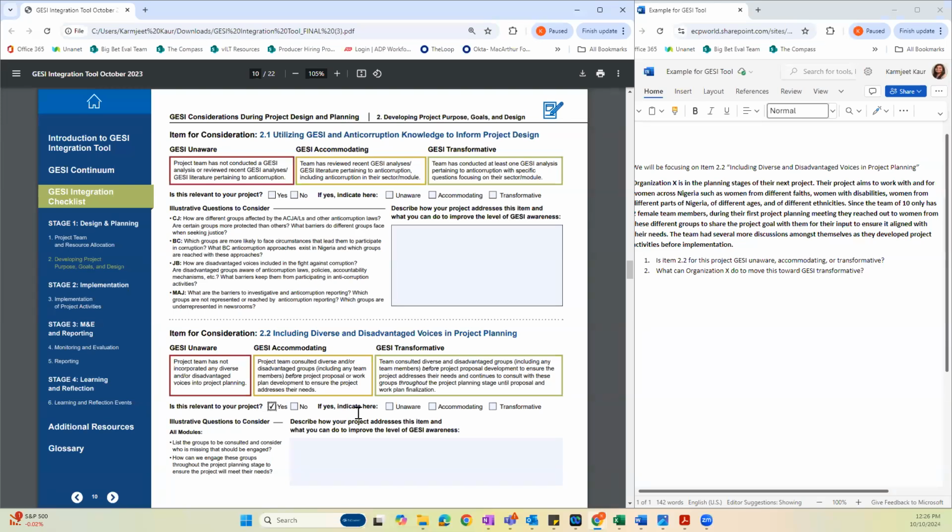Based on the information provided in this scenario, I think Organization X's project is GESI accommodating. You may have a different answer, and that is okay. There is no correct answer, but it's important to determine where the project is and think of ways the project can move forward on the GESI Continuum.